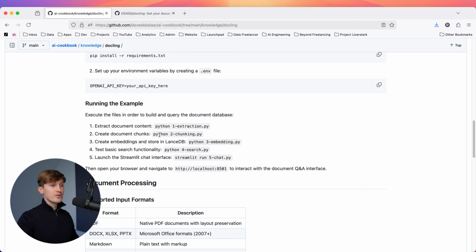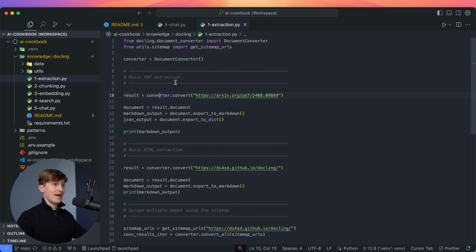Now, in order to go through this entire example on your own, which I will do in this video, we are going to execute 5 files. So first we're going to extract document content, then we're going to perform chunking, then we're going to create embeddings and put them into a vector database, then we're going to test the search functionality, and then we're going to bring this all together in the chat application that I demoed in the beginning. So let's dive in, starting with the extraction.